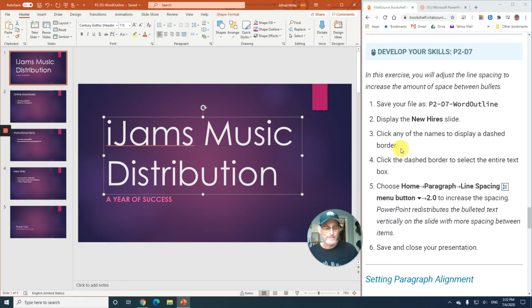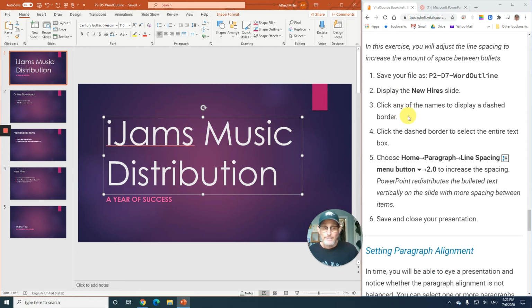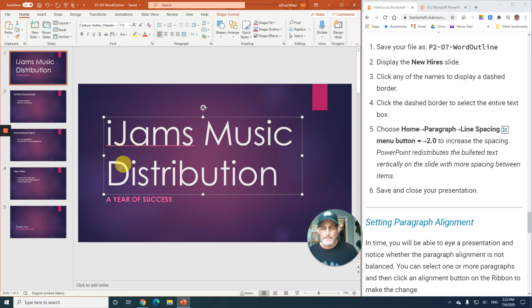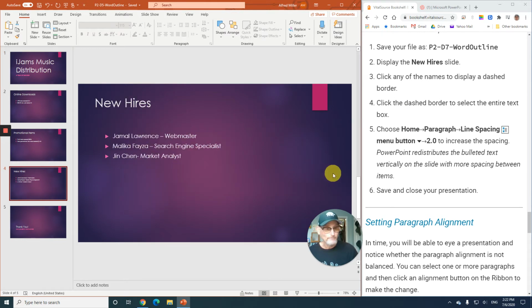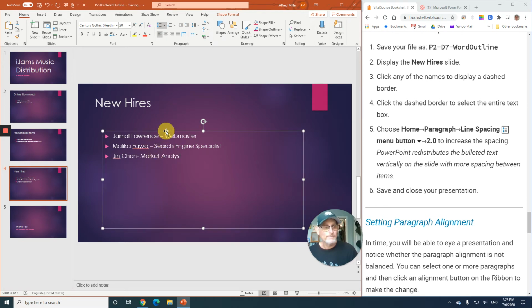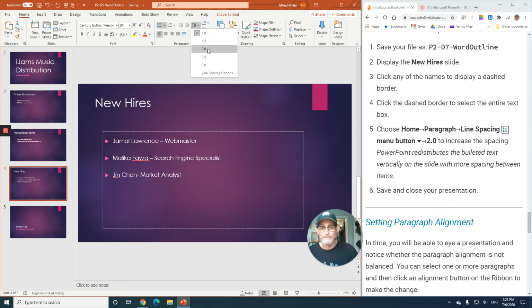Develop Your Skills P2D7. I'm not going to do step 1. Step 2, display the New Hire slide. Click any of the names of the people here in the box, and then click the dashed border as step 4. Step 5, choose Home, Paragraph, Line Spacing, and choose 2.0. Now it's spaced out a little better. Step 6 says save and close the presentation.